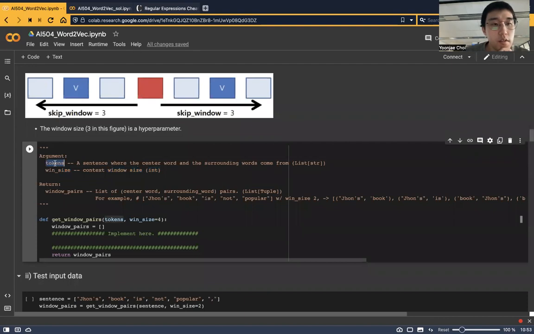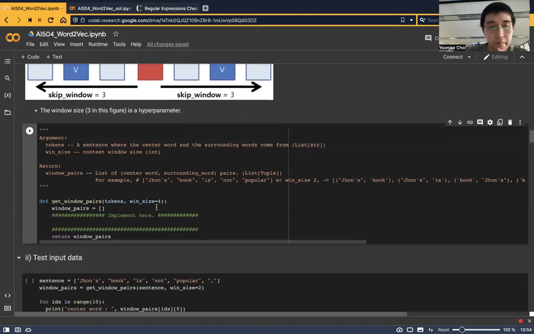And the tokens argument is a sentence where the center word and the surrounding word come from, and it is tokenized. So this is the list of words, which is a list of strings. And your job is to return the window pairs, which is a list of tuples, and each tuple consists of two words: the first one is the center word and the second one is the surrounding word.